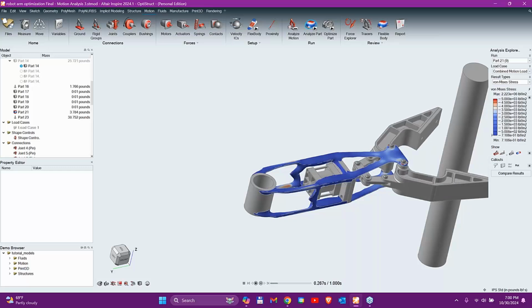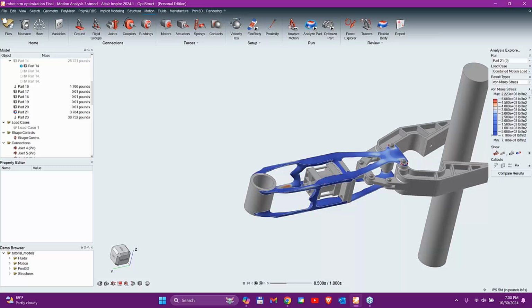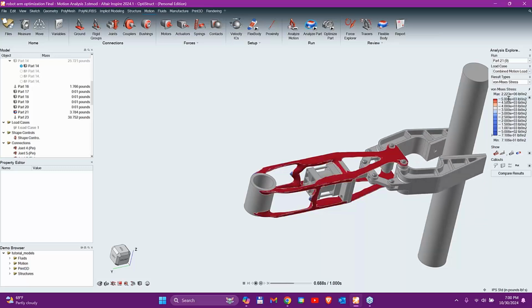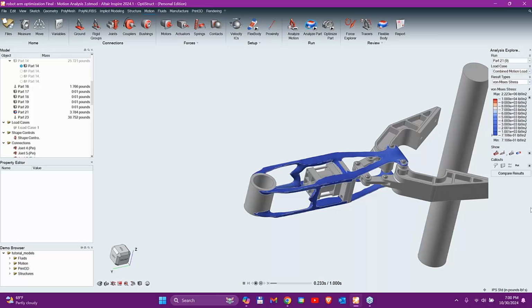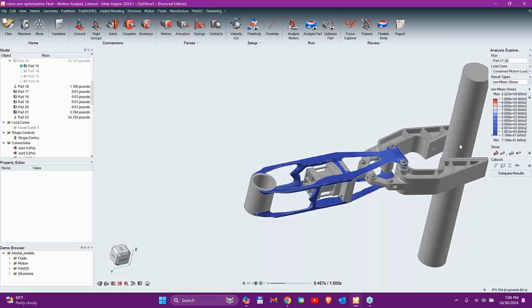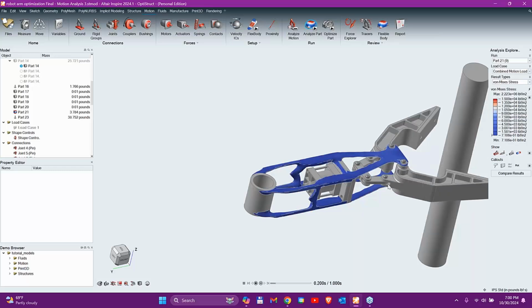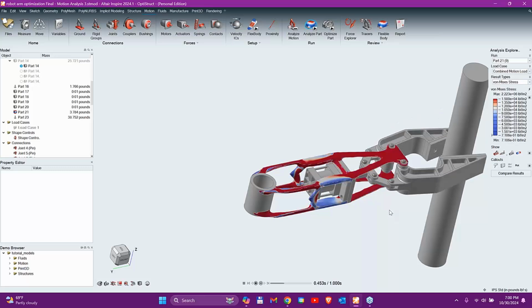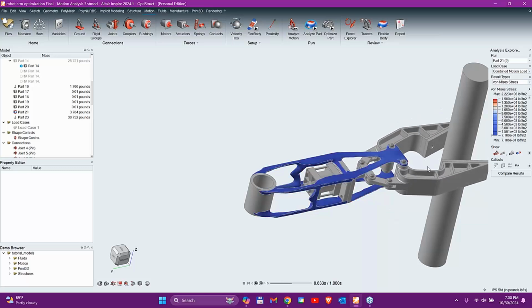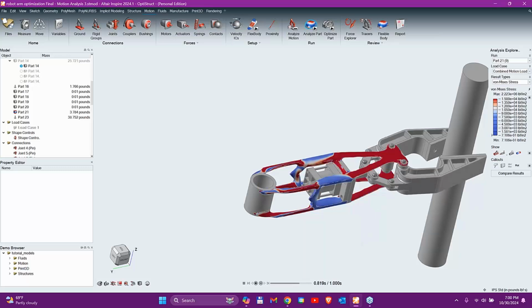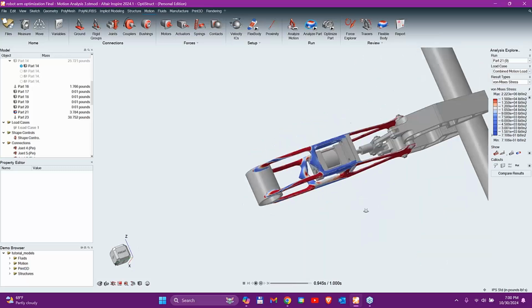What sort of stresses I see as a result of this. Oh, that's way too much. That's better. So I can see the stresses that occur as this begins to grab onto this tube. And so I've combined my motion, my optimization, and then structural analysis to determine the behavior of my new part here.